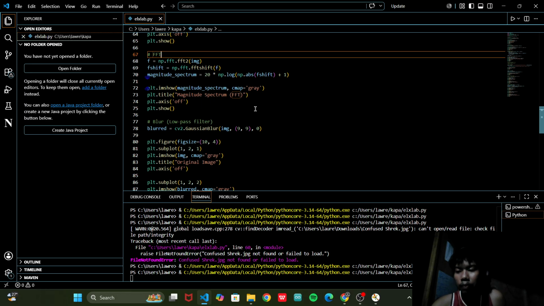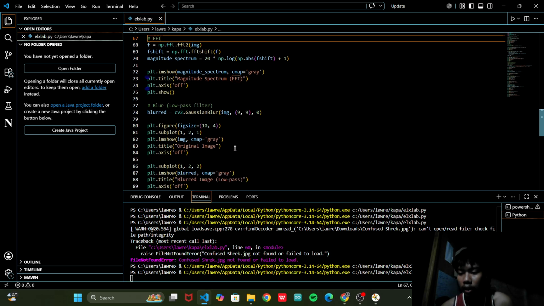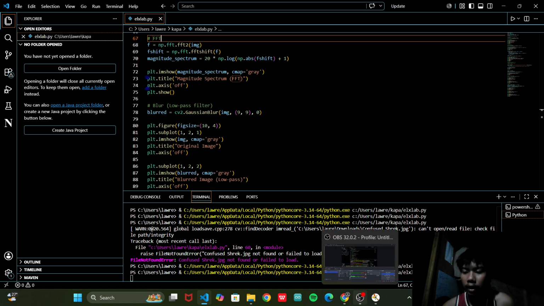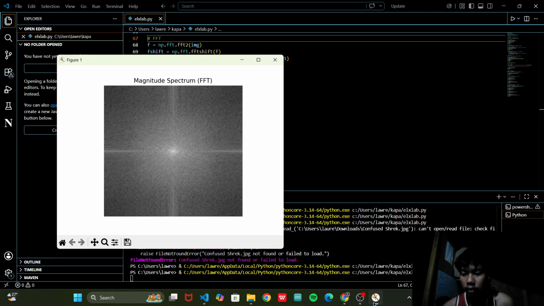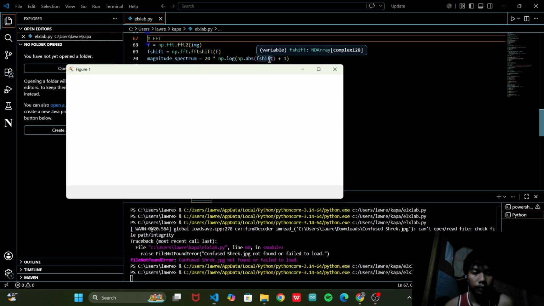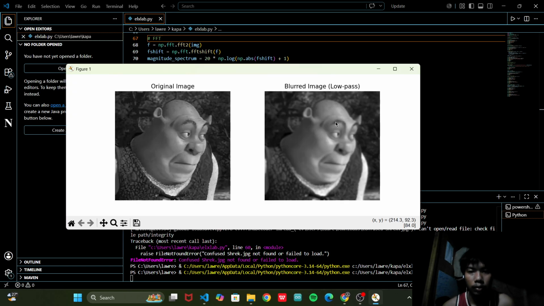Now we apply a Gaussian blur using cv2.GaussianBlur with a 9 by 9 kernel size. This is a low-pass filter for images. It removes high frequency details like sharp edges and fine texture, leaving only the low frequency smooth parts. Then we display the original and blurred image side by side. Note how the blurred image looks softer and less detailed. So this is the blurred image.